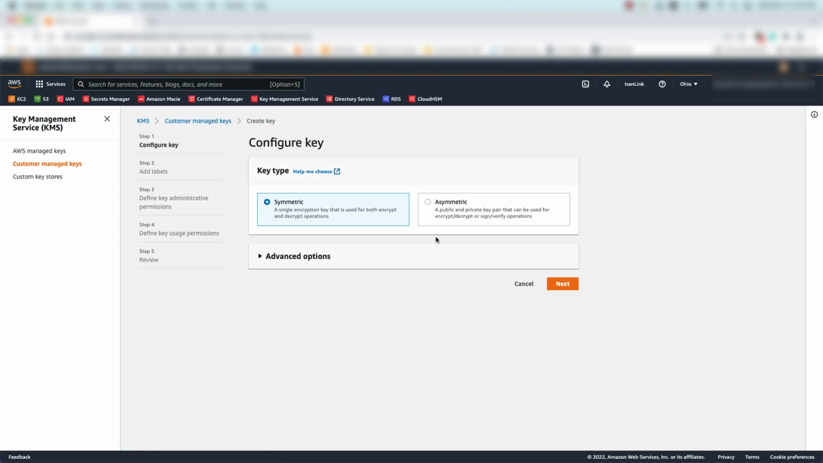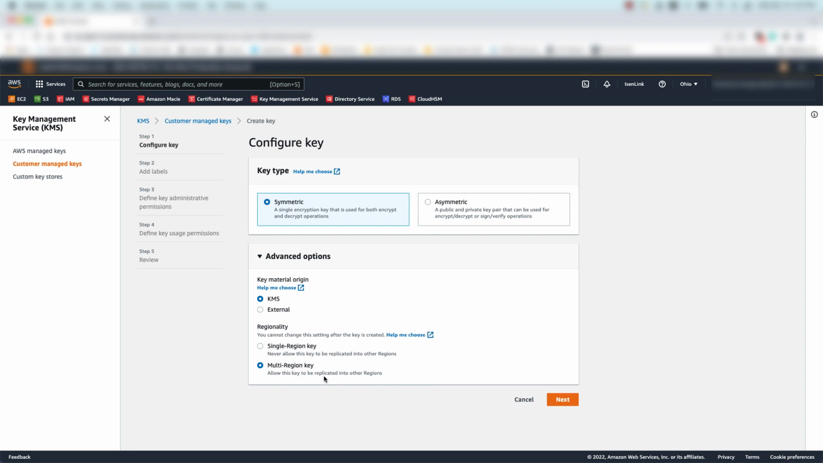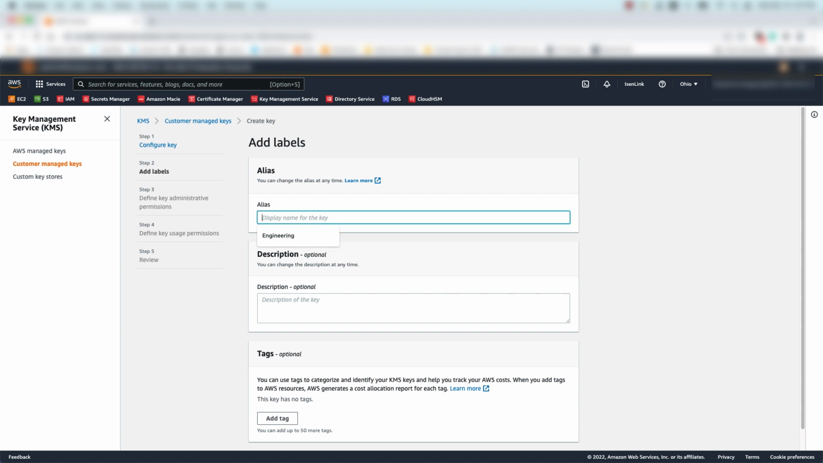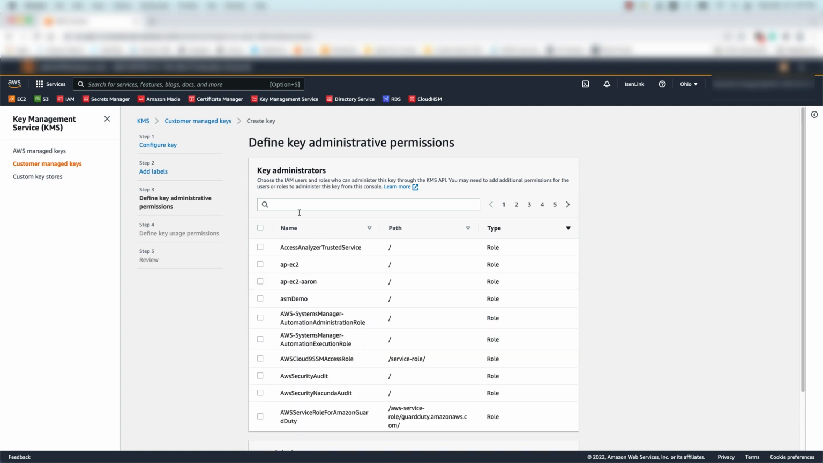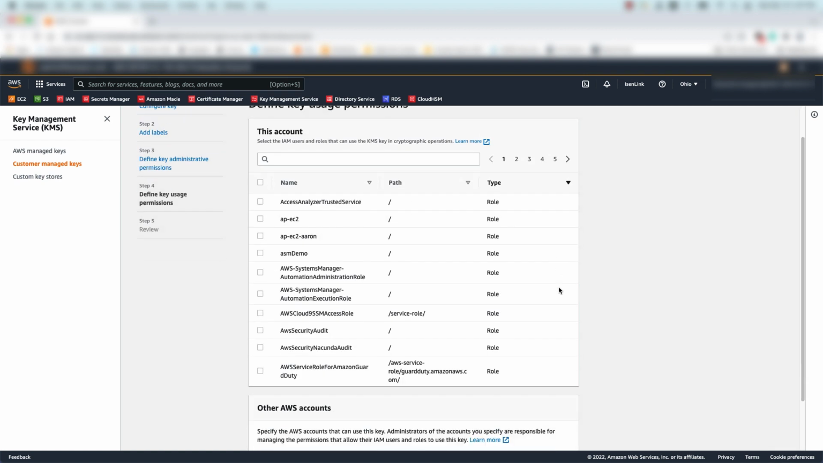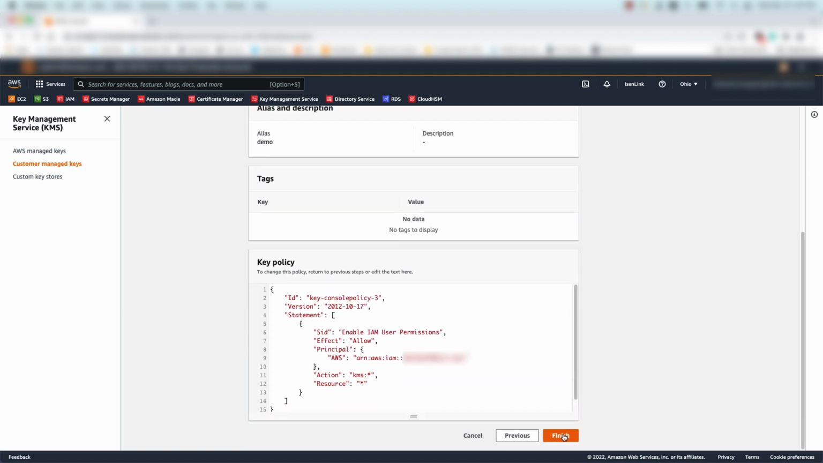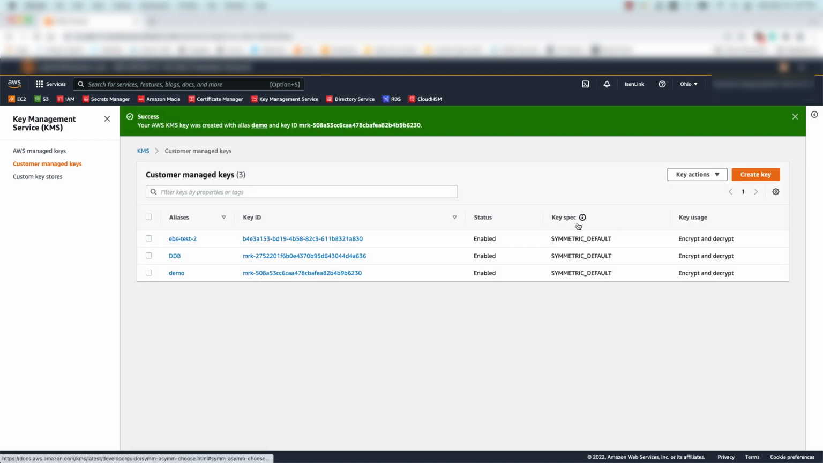I'll click Create Key, I'll choose Symmetric, and I'll select Multi-Region Key under the Advanced Options. I'll type a quick alias for this key. And for now, we'll leave the administrative permissions default. I'll click Finish to create the key. And now you can see we have a KMS key that is ready to be replicated to other regions.